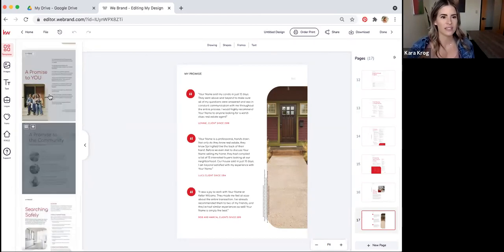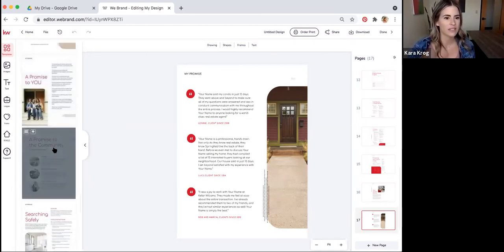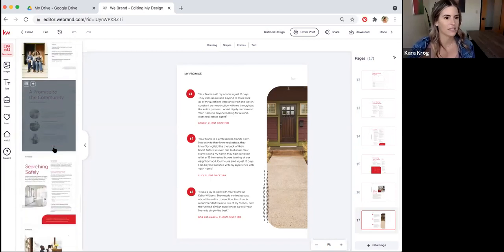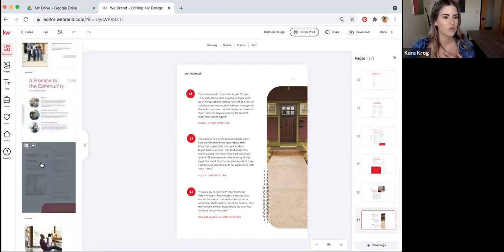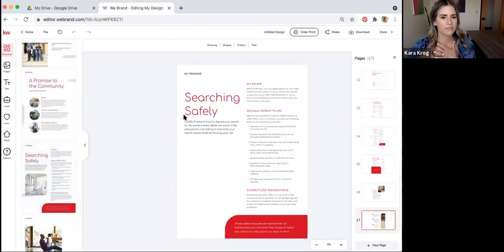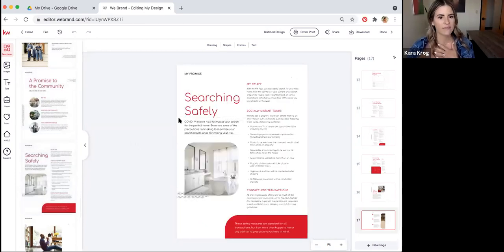All right, and I'm actually realizing this is taking up quite a bit of time. So let's go ahead and just add a few more things. I would want this searching safely option on here, especially. I think you could update this to more meet whatever COVID standards are in place at the time that you're putting this together. But I think it's a good idea to remark on that.